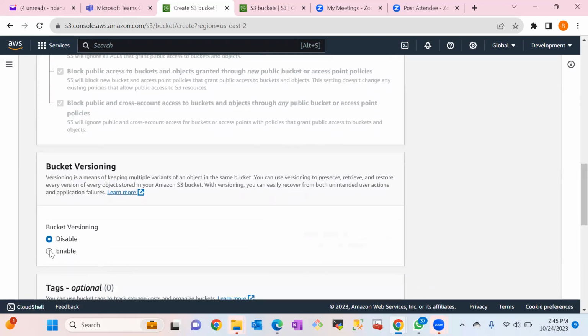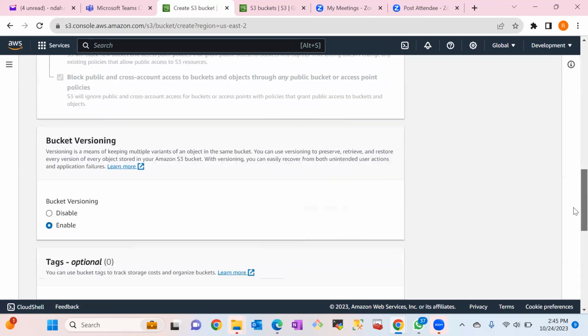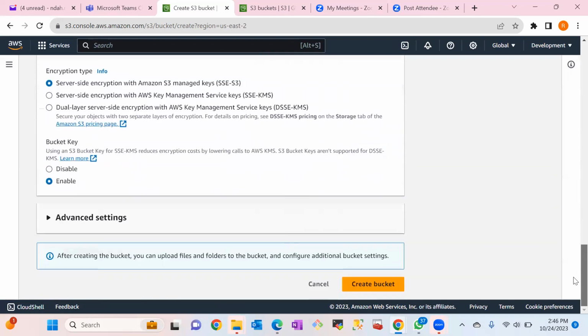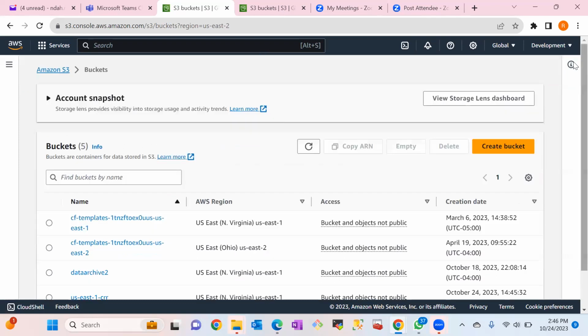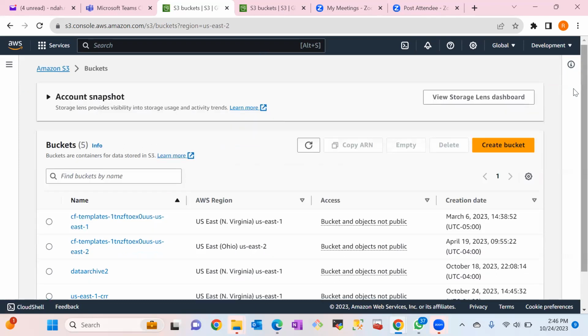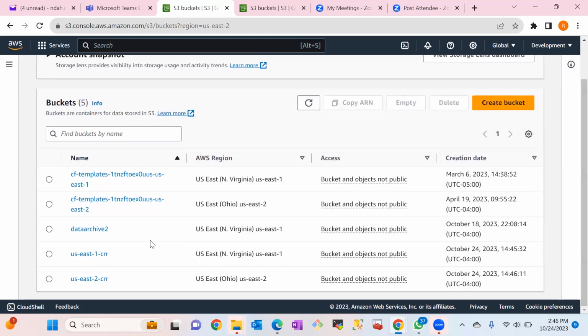Also enable versioning on it, and leave everything default and click create. Now, the S3 replication role is going to be created in the source bucket. So I'll go back to my buckets and choose the one in US East 1, which is the source bucket.